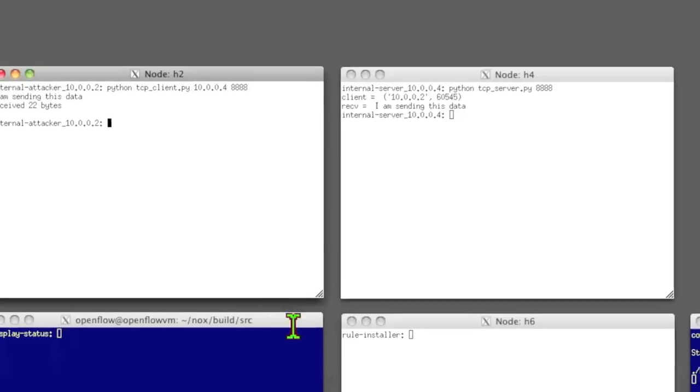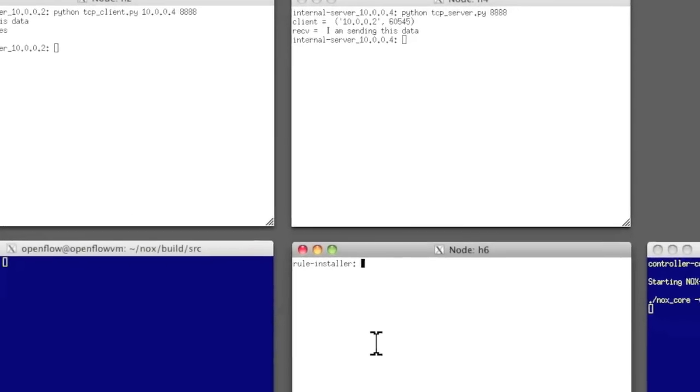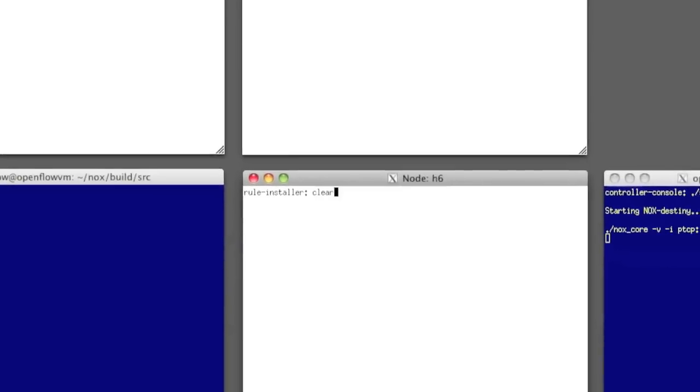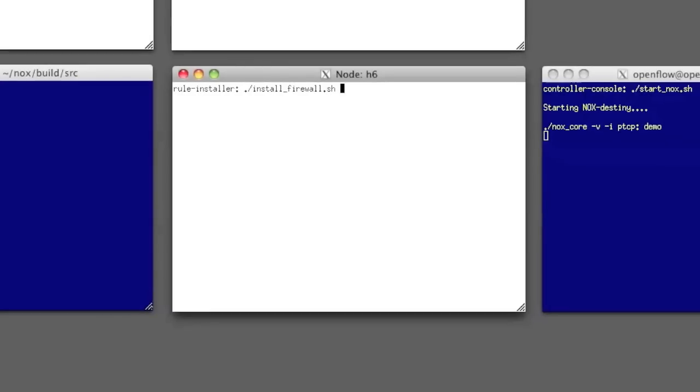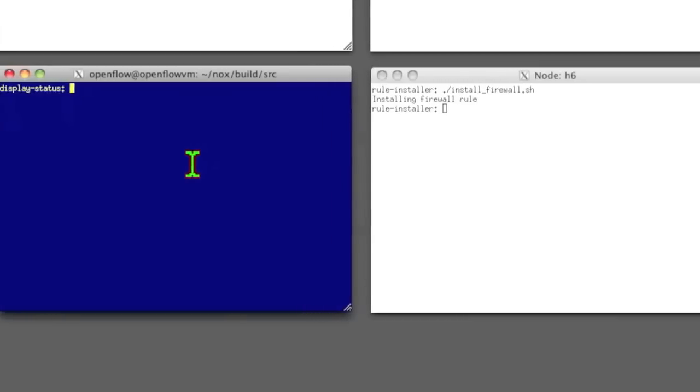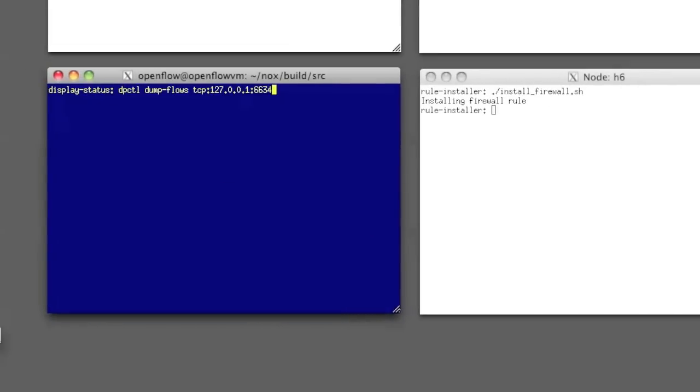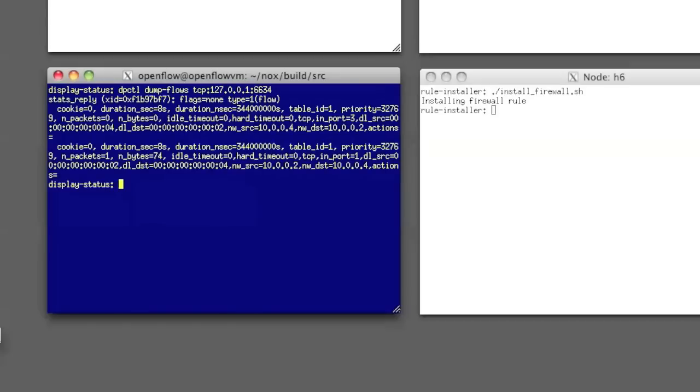Now let's suppose that a security application decides that those 22 bytes carried malicious content and decides to tell NOX to send a block rule to the switch. I'll use dpkittle to dump the switch's flow table and confirm that two rules were inserted with null actions. These tell the switch to drop the client and server flows in both directions.